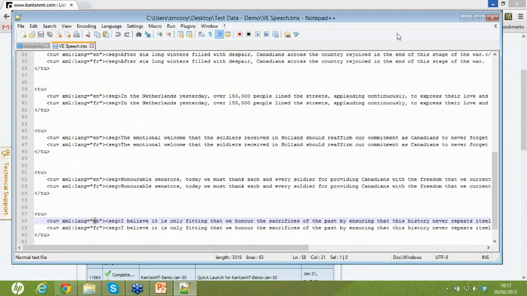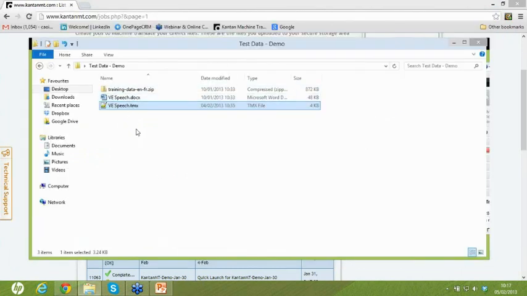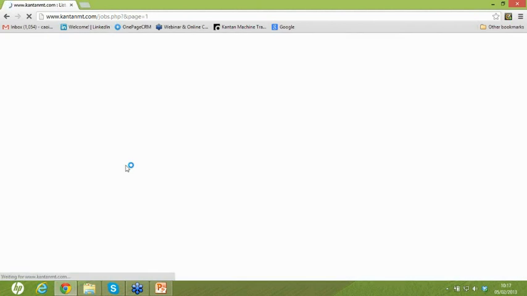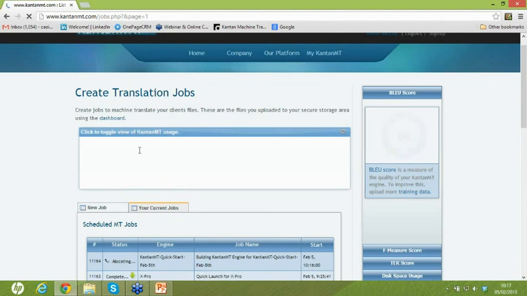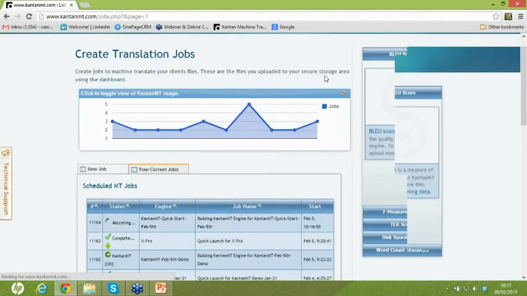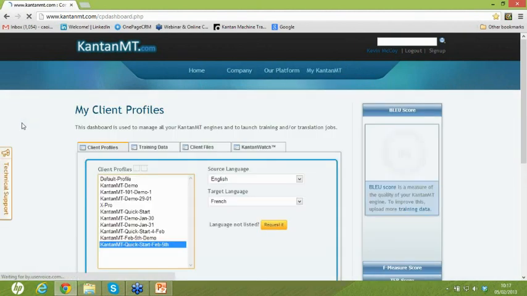So we're going to put these two files through our engine and we're going to output them translated. Okay, so back to KantanMT and see how our building is getting on. Okay, just refresh. Okay, as you can see, it's still working away. So rather than delay you any further, I'm just going to go to a client profile which I created earlier.